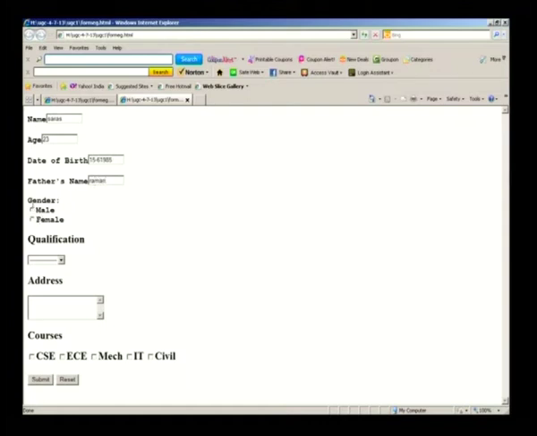And what is the gender? So, this is a radio button. The user can give only one option for male or female. So, you can select male or female. So, this is meant for radio buttons. Radio button means choosing only one item from multiple items.